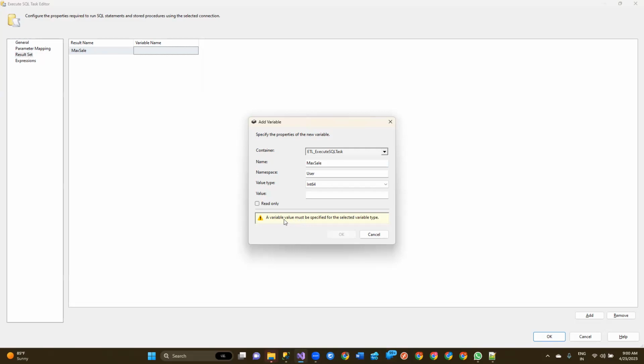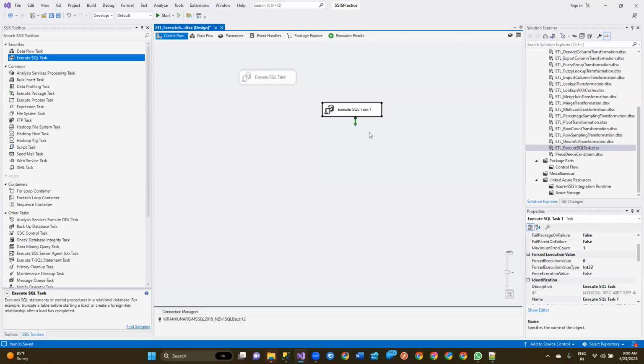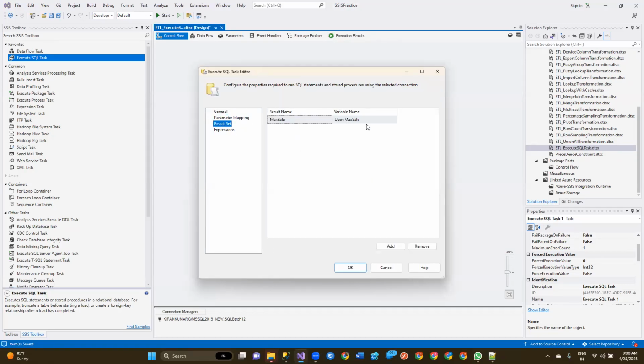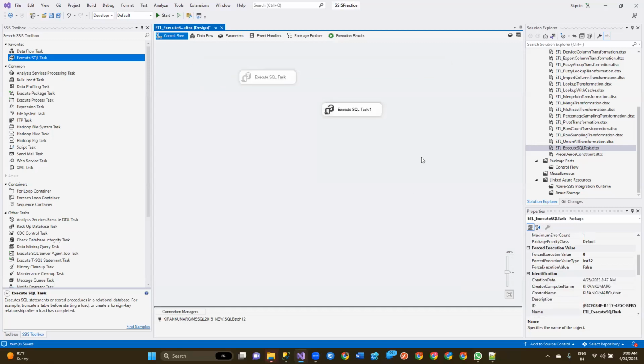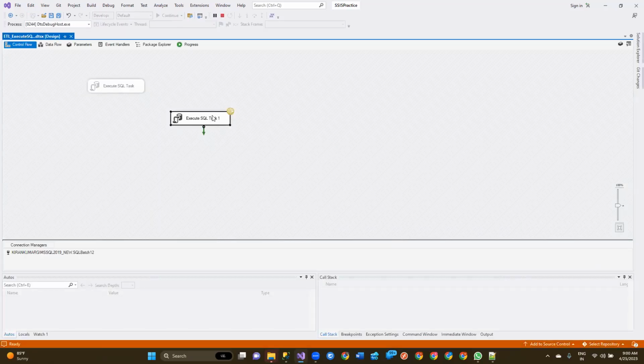Okay, so the variable must be specified for the selected type variable 0, give 0. So what will happen when this particular Execute SQL Task is executed, by the time it will get the value and it will store it in here. Okay, if you want to see, then we can see. No, you cannot see without something written in it.